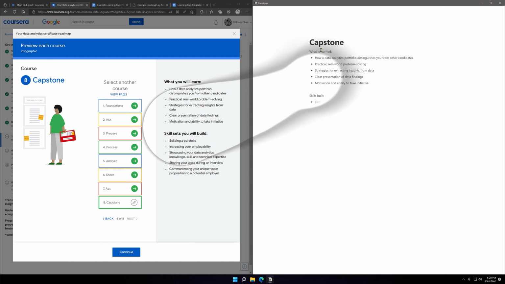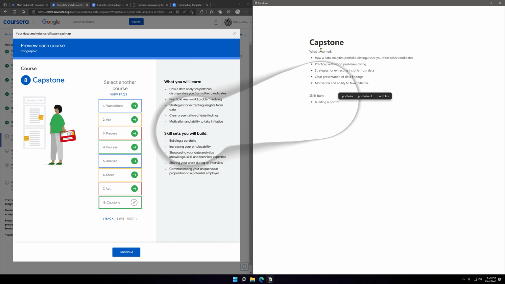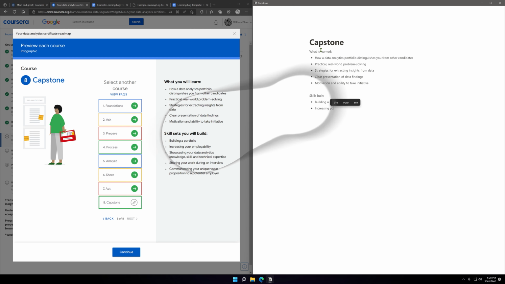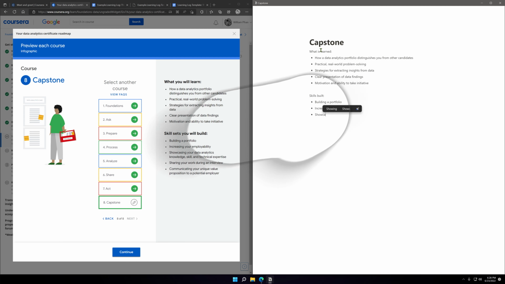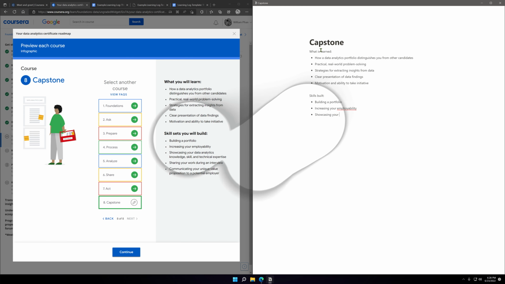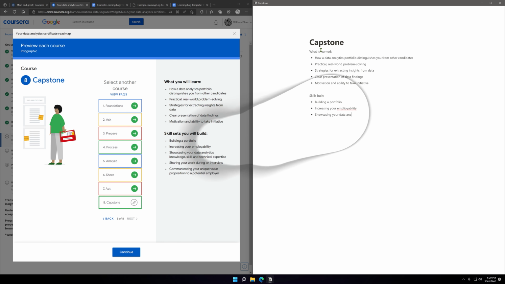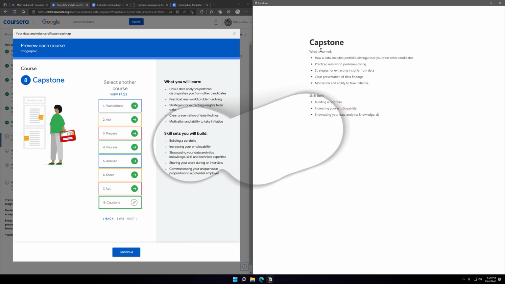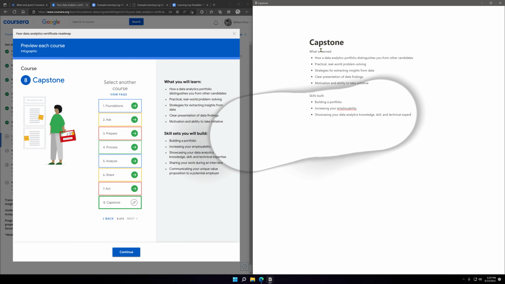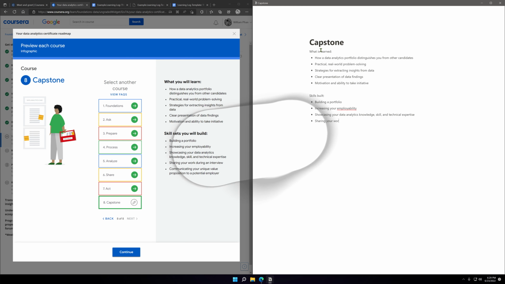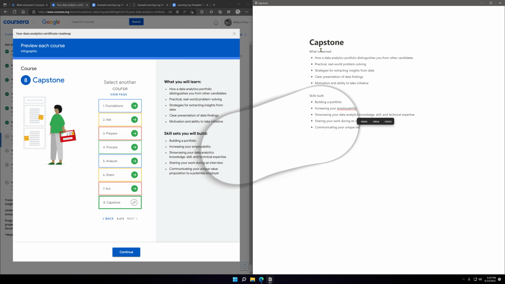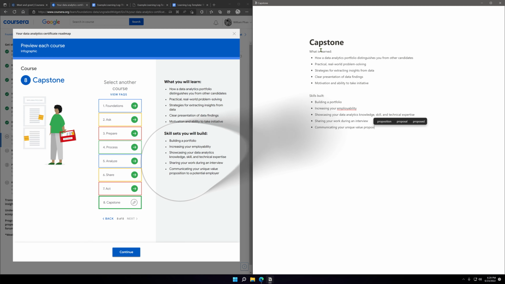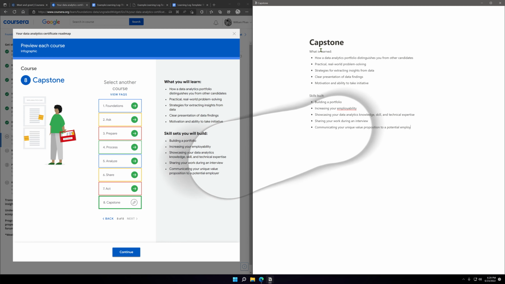Skills built: building a portfolio, increasing your employability, showcasing your data analytics knowledge, skill, and technical expertise, sharing your work during an interview, communicating your unique value proposition to a potential employer.